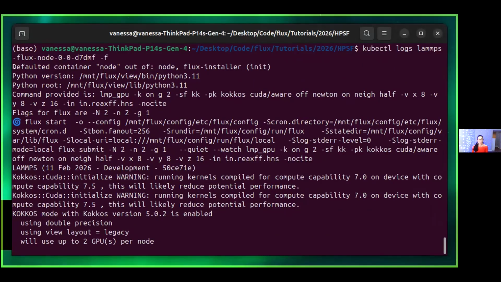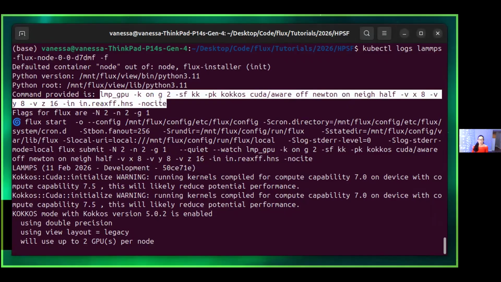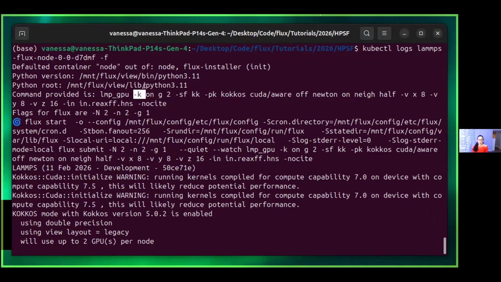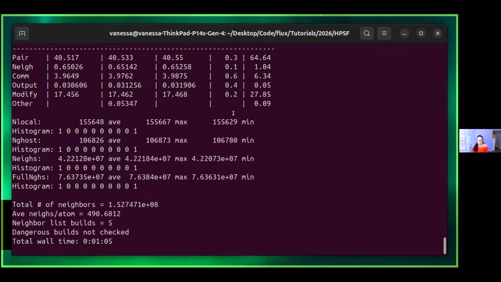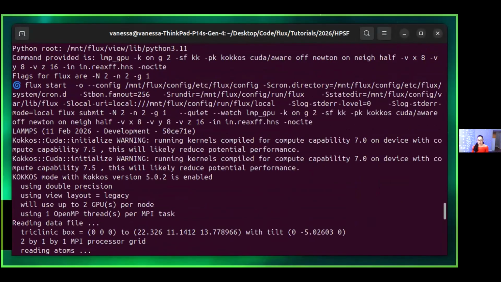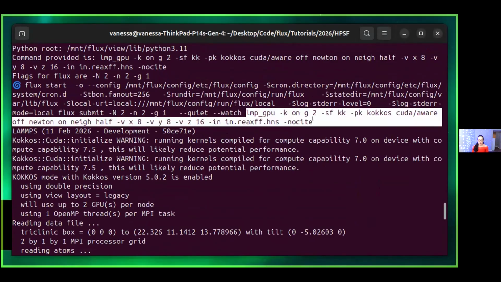So again, we have some Python paths here. The command provided is much longer. This is a directive for software called Kokkos that's going to help us use the GPUs. And this g here is actually saying a maximum of 2 GPUs per node because we actually only have 1 GPU per node. Here's the full command that is including Flux for GPUs. Oh, it just finished. Let's go back up. So importantly, this is saying 2 nodes, 2 tasks, 1 task per GPU, and then the lmp_gpu command.